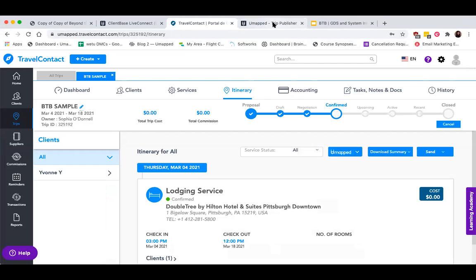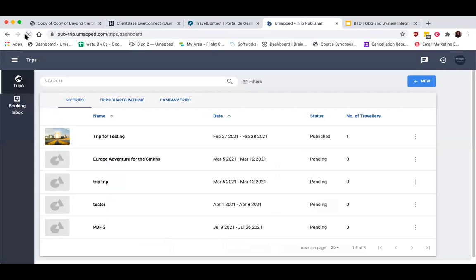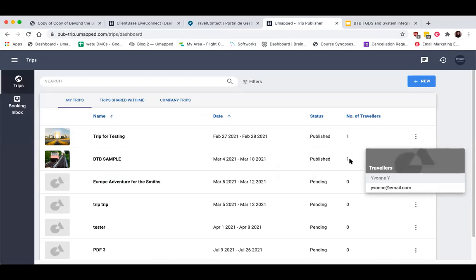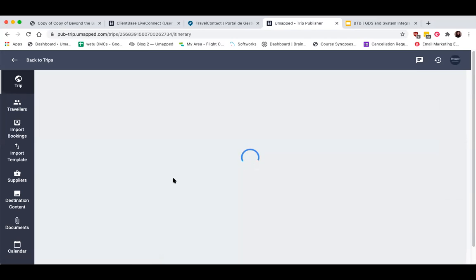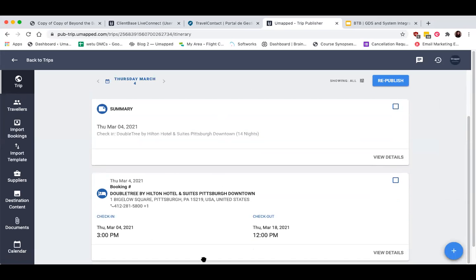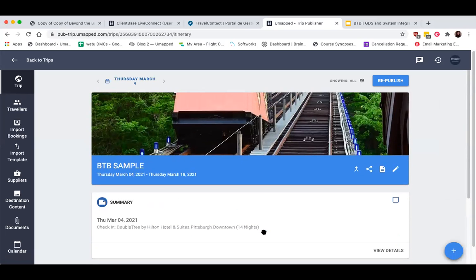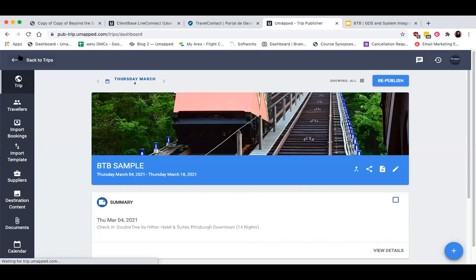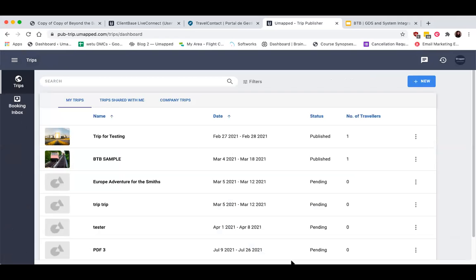And then if I go to my Umapped account, so let's just refresh. Right there, it's going to be within my trips. And you can see that it was already published, so it auto-published, and it auto-sent to the traveler that I attached. So it's sent to yvonne@email.com. And everything that was within my Travel Contact trip automatically got added here. And they even auto-selected me a cover photo for the trip, although I can always change this myself if I don't like the photo. So that was a really cool example.